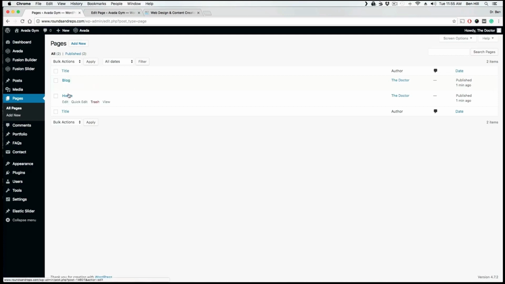you can see I have my home page and my blog page. And so anytime you want to access those, you just go to Pages, All Pages, and then you can go back and edit those individually. As you can see right there, you can put them in the trash, whatever. So that's where you're always going to have access to your pages.